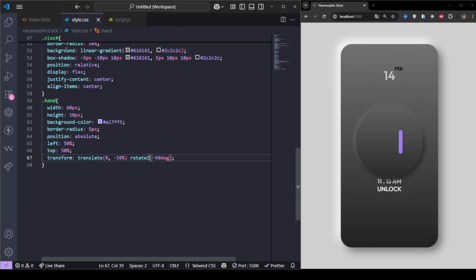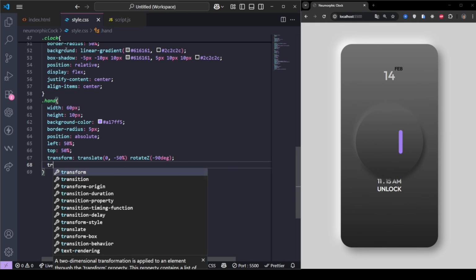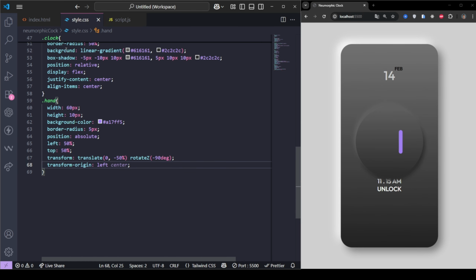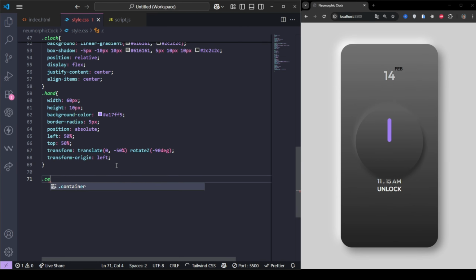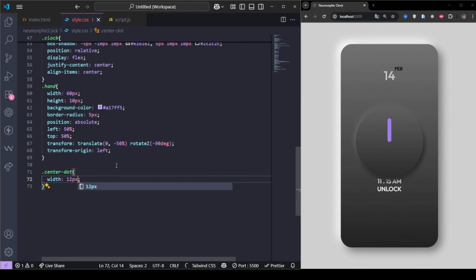Transform origin left means it rotates around its starting point, not its center. That'll be important when we animate it. The dot in the center anchors the design visually. Rounded, glowing slightly, and matching the hand's color for consistency.